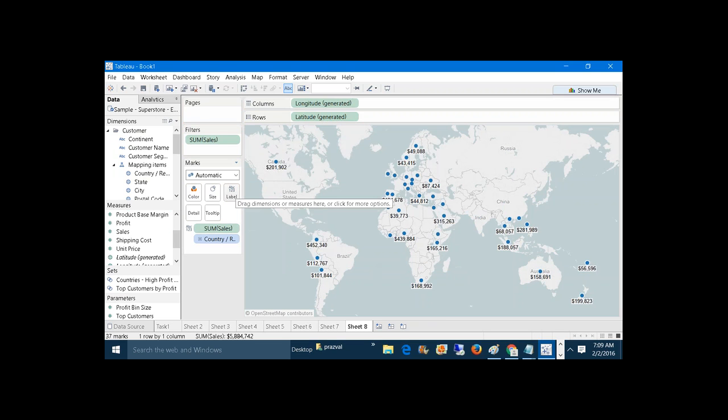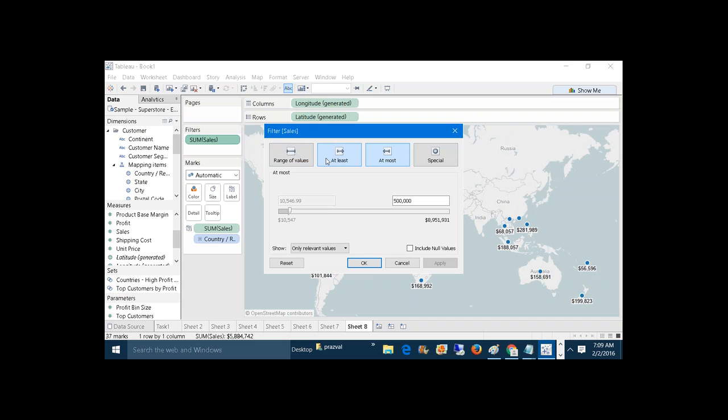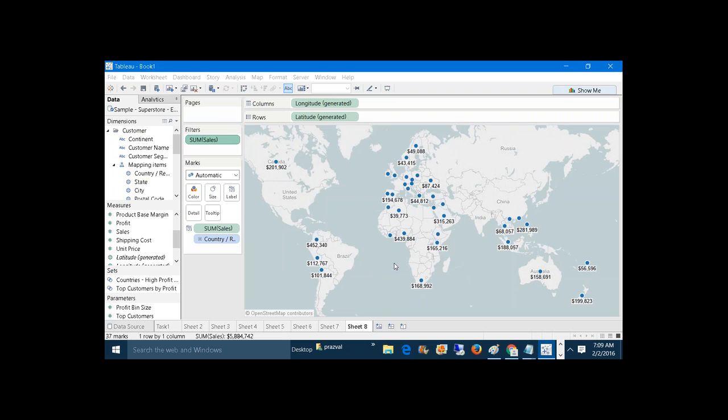So in that way we can perform filtering of the measures in either individual way or in the grouped way. And in both the ways we can perform filtering in 4 ways: range of values, at least, at most, and special. But one key thing is it is not recommended to perform filtering on the measures.